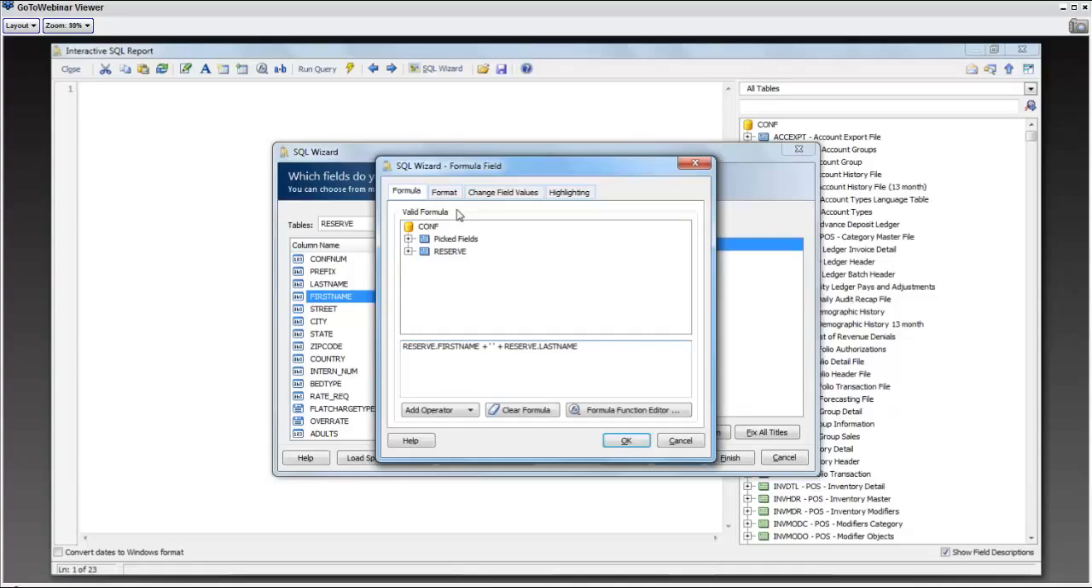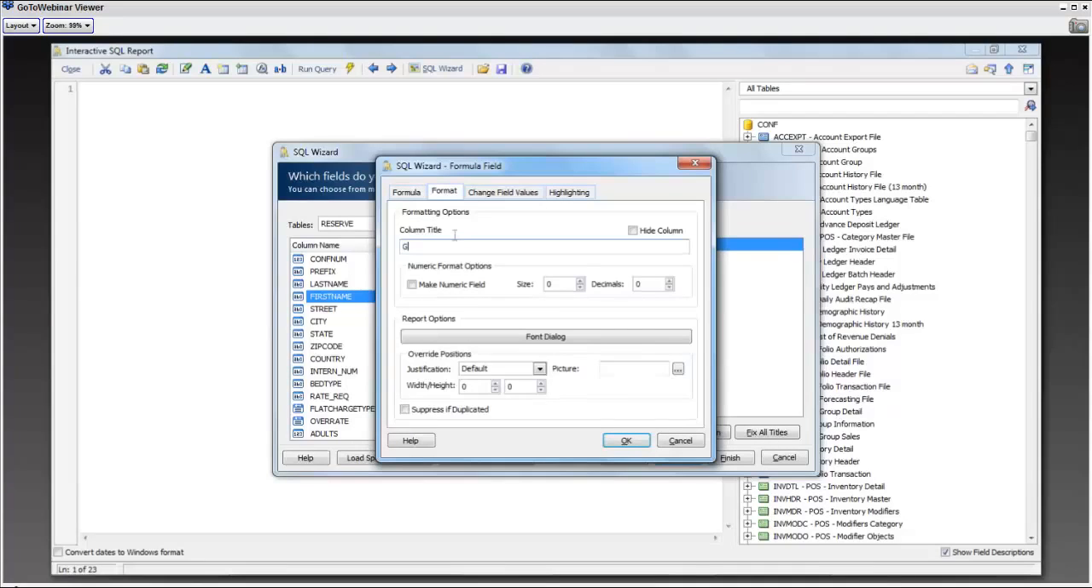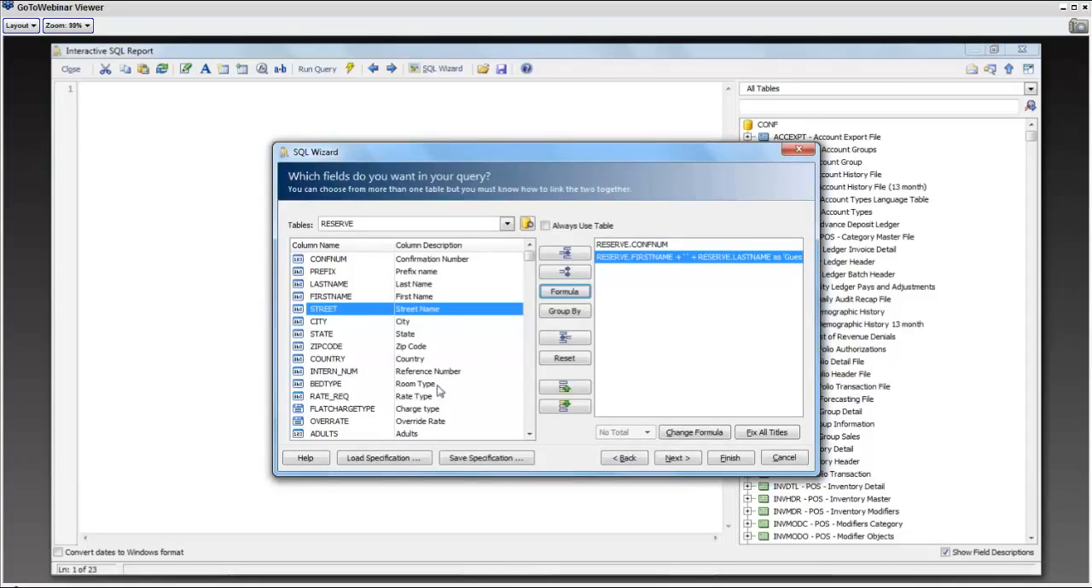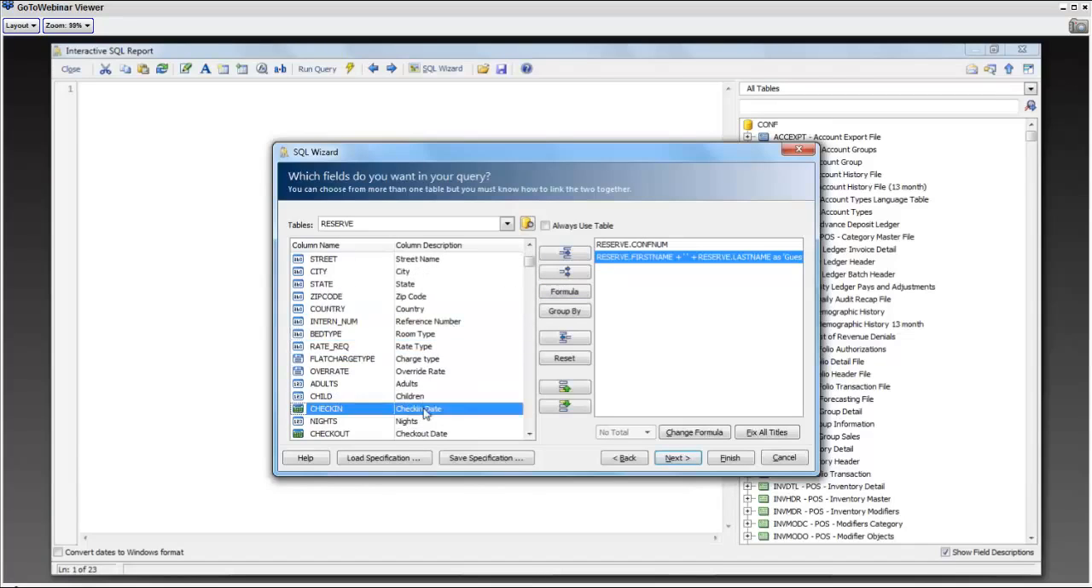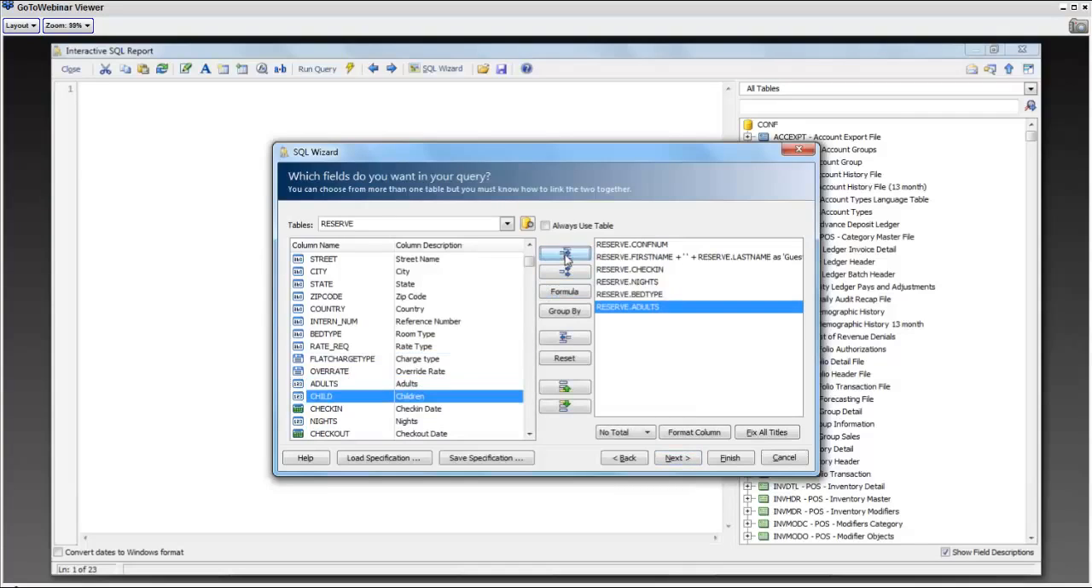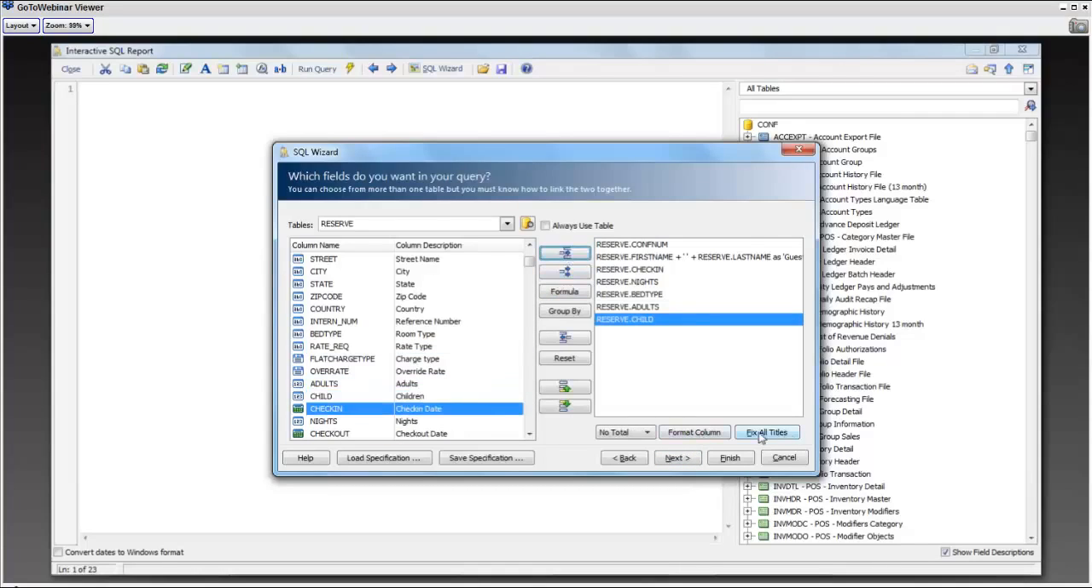Remember, we automatically put these in for you now, so you don't have to go through and use the function editor. It automatically ties together, and it's smart enough to know that if you're clicking on formula using the first name, you probably want to tie in the last name. So we'll pull in the guest name. Maybe we'll pull in the check-in date, number of nights, and room type, number of adults, number of children.